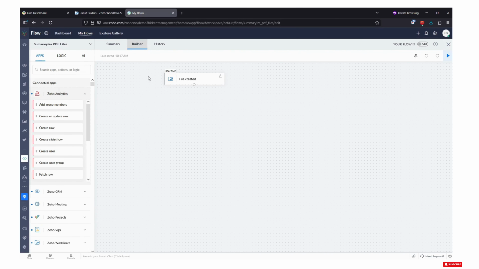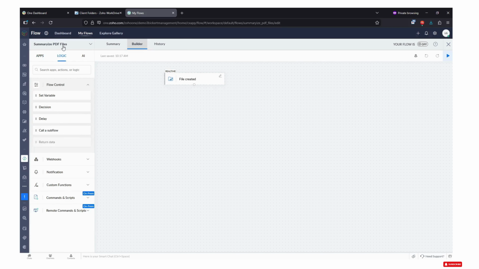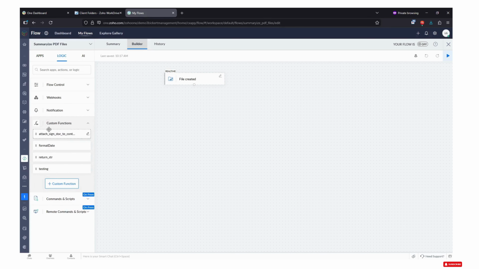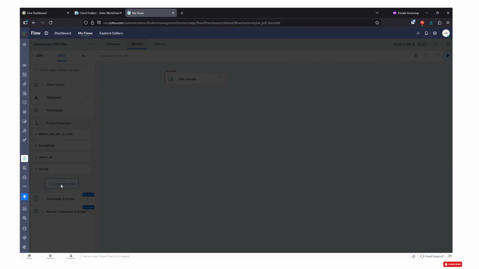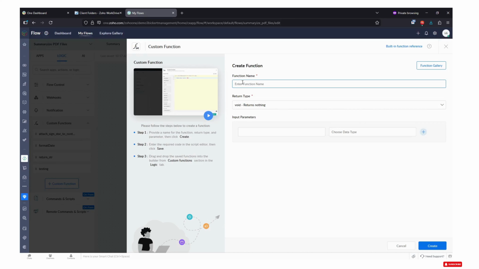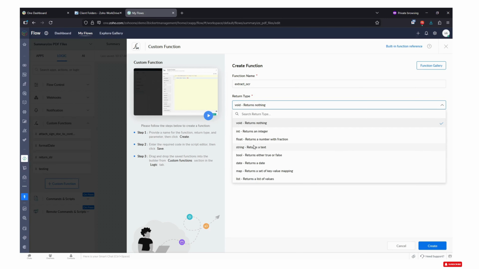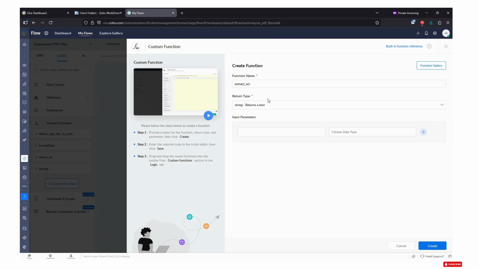And the first thing we want to do is create a custom function because we want to first download the file. So coming to custom functions here, click on plus custom function, and we're going to give it a name. So extract OCR, and we're going to give it a return type of string. So this function will take in the WorkDrive ID for that uploaded PDF file. It will download it, extract the OCR, and then this will be used to get a summary of the file.